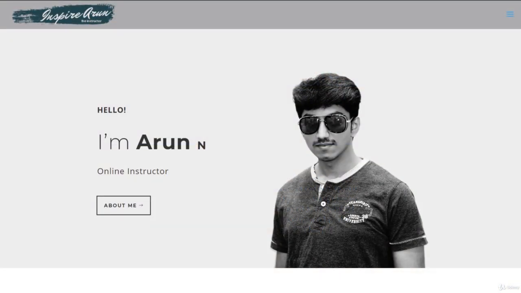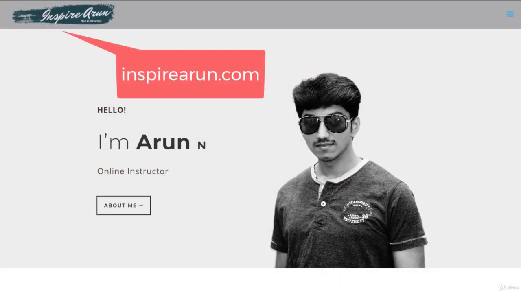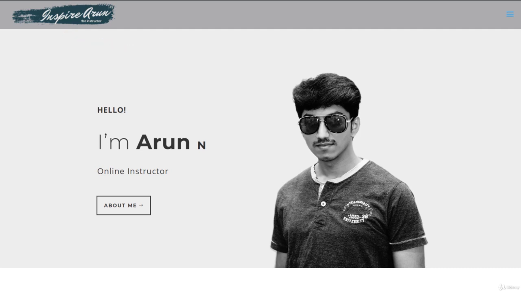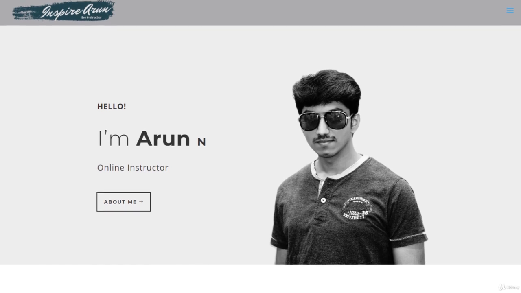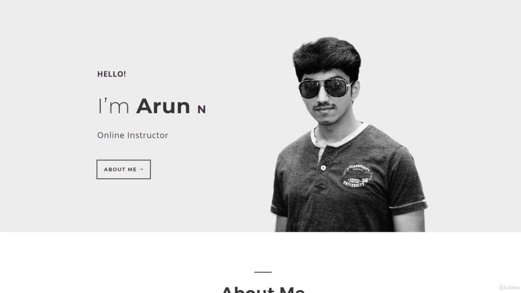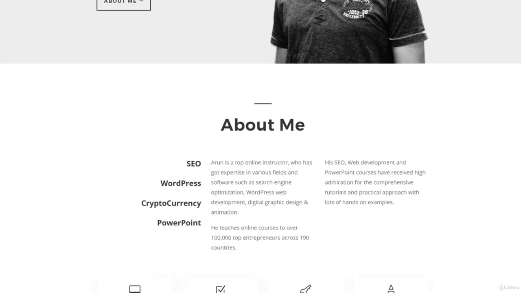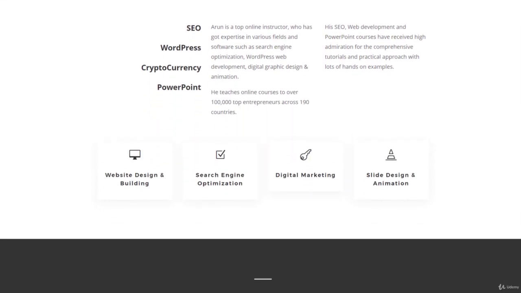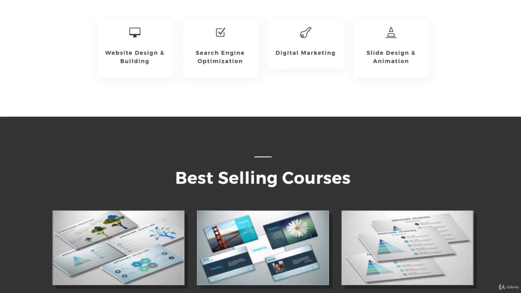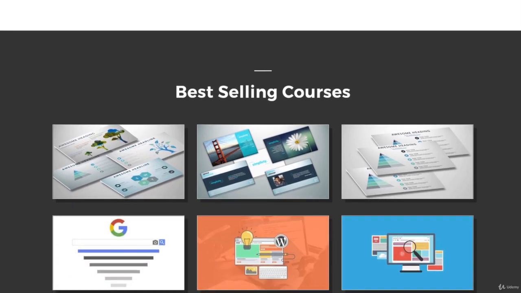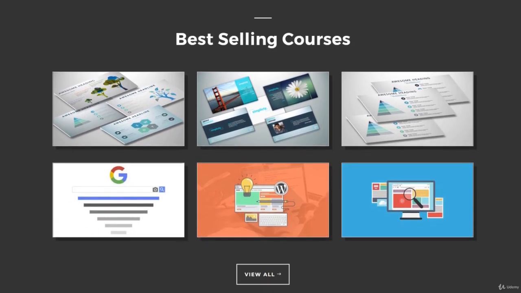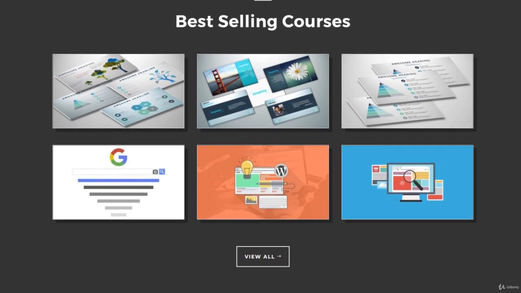The second website is inspirearound.com, which is a pretty modern website and is based on Divi theme of WordPress, which is an easy to use drag and drop design based theme. It's premium, a bit heavy, but still fast and efficient among the drag and drop based themes.